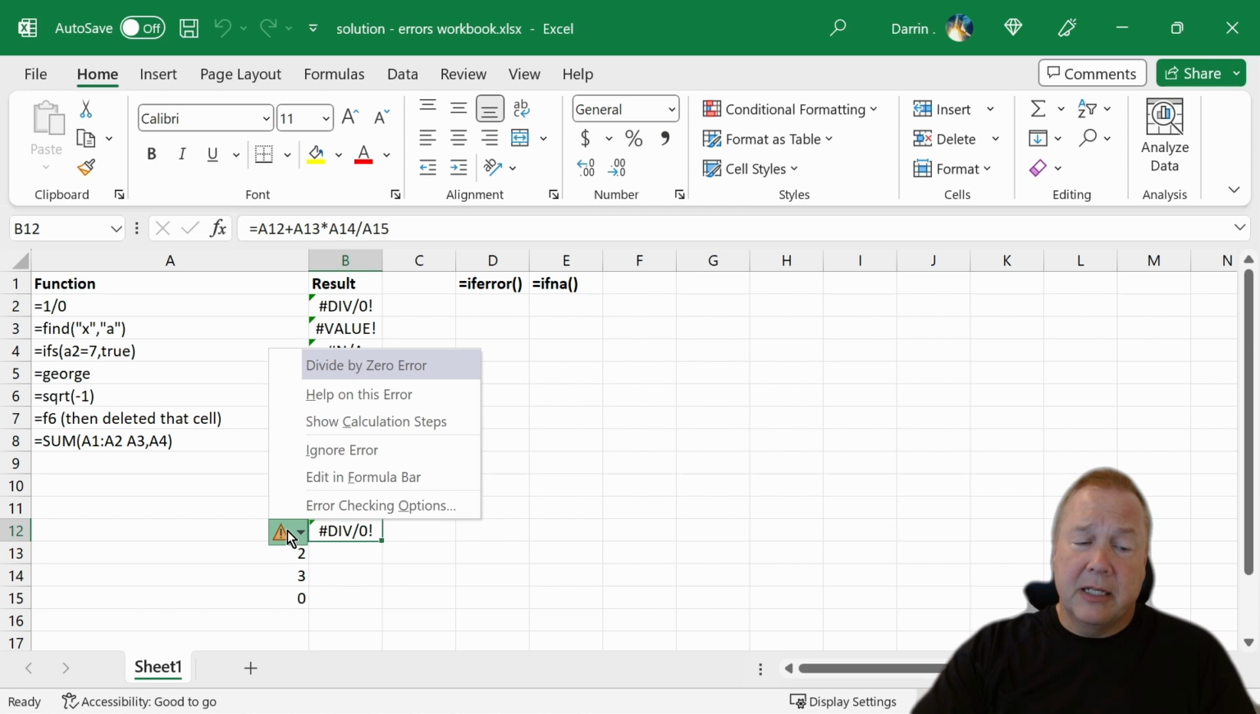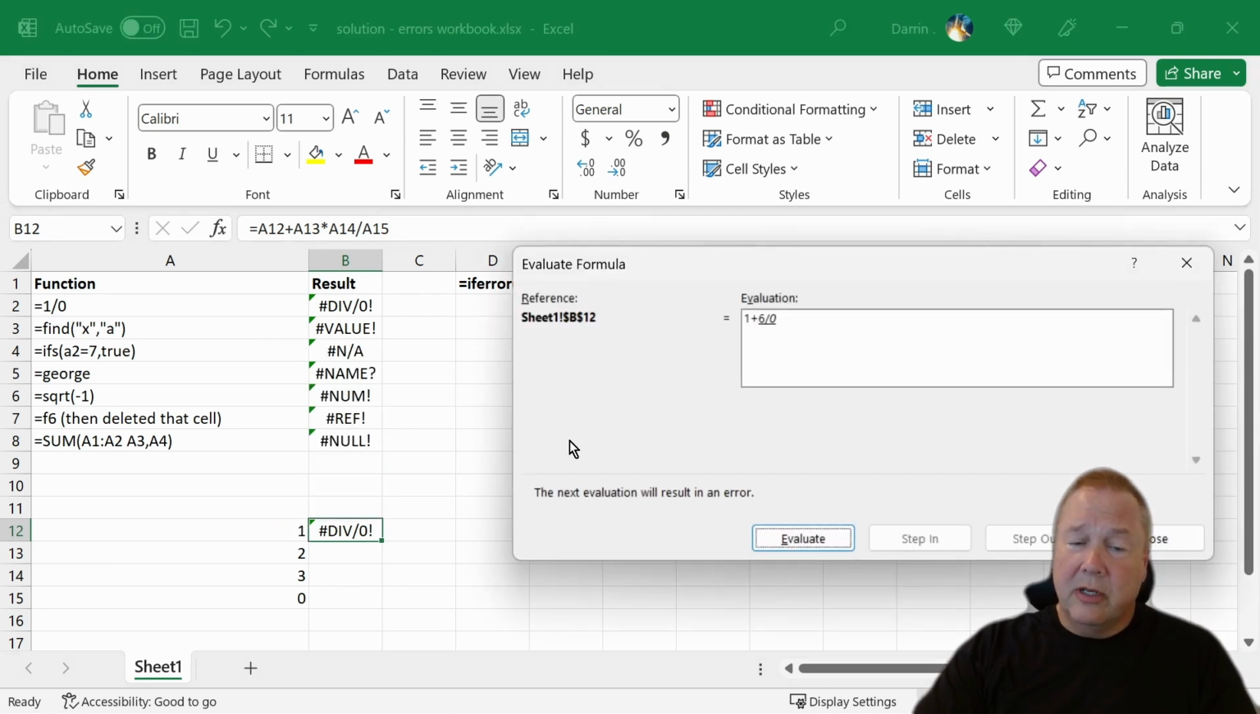So let's show the calculation steps on this one. So when we go into show calculation steps, it brings you up to the step that's going to cause the error. So in this case, it brings us up to 1 plus 6 divided by 0. Well, I know that my formula is A12 plus A13 times A14 divided by A15. I don't see 1 plus 6 divided by 0. Okay. Unfortunately, you can only move forward here. We're going to go ahead and evaluate, and it gives you the error. Now it's 1 plus divided by 0. Evaluate again. It's divided by 0. But now you get restart. So if you just click through till you get restart, this gives you your original formula.